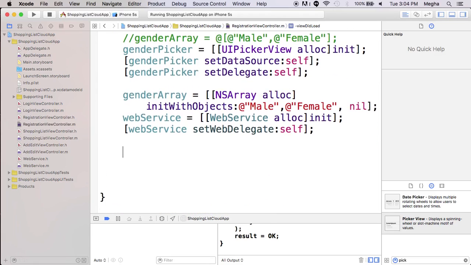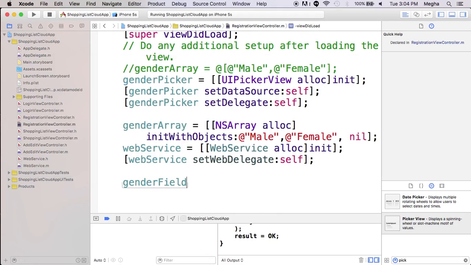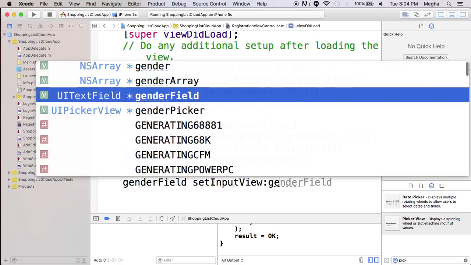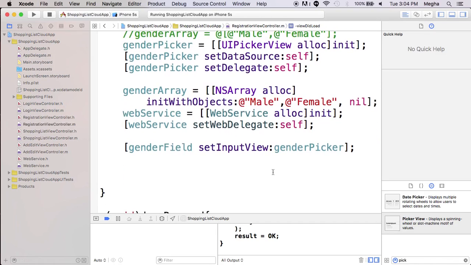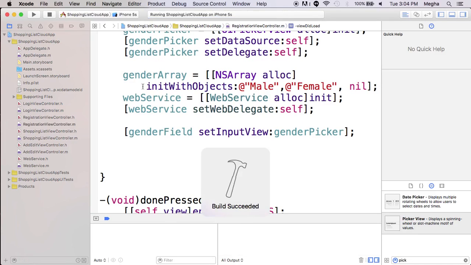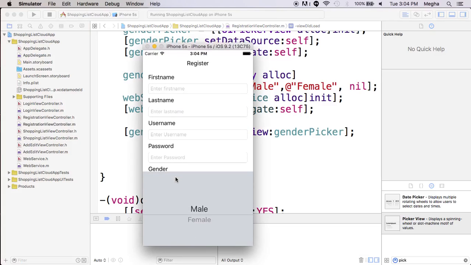Now I need to tell the gender field to set input view to the gender picker. So anytime when you tap on the gender field, you should be able to see the picker appearing on your screen. So up to this we have done. First we'll see whether the picker appears or not. Yeah, we don't have a picker.